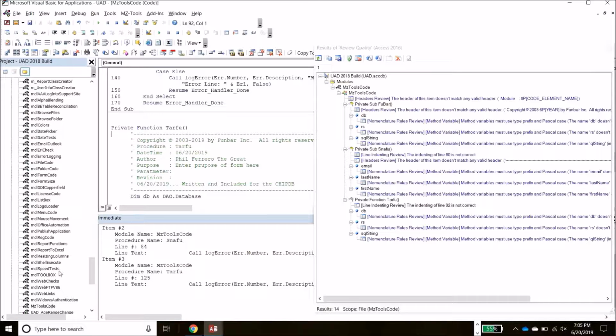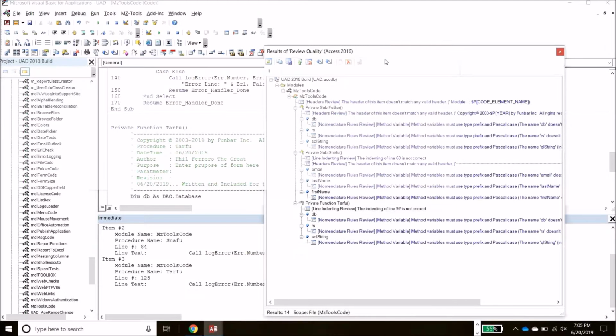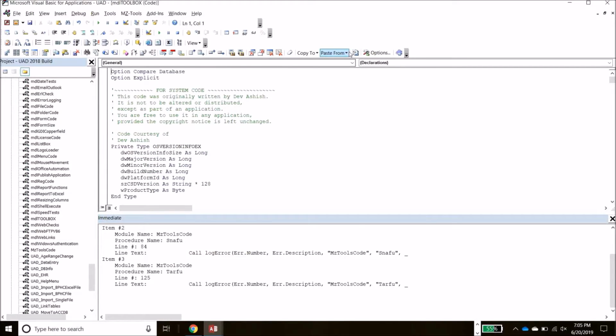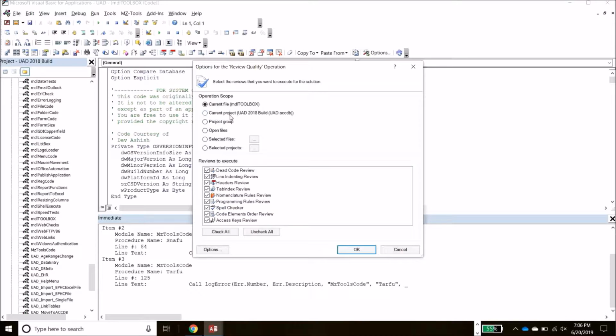Let me take a look at another one here, because this particular module is probably not a good example. Let's take a look at the toolbox. Now, if you did the current project, it'd take a long, long time, depending upon how big your project is. If I'm going through something, I like to review just a particular module or a particular form's code.